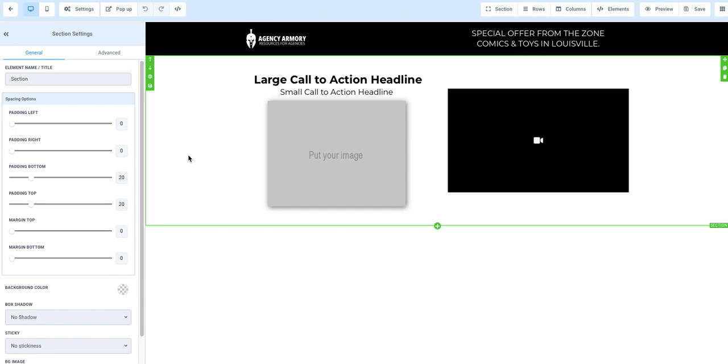This is really, really helpful for sections that repeat on your websites and funnels, like your headers, like your footers. All of that can be done and you can save it to where you can use it on multiple sections.